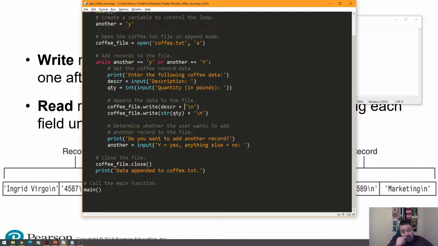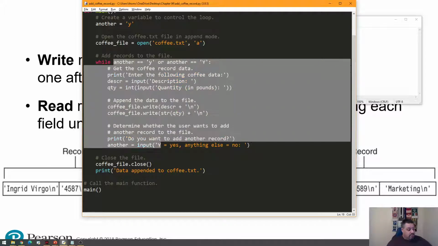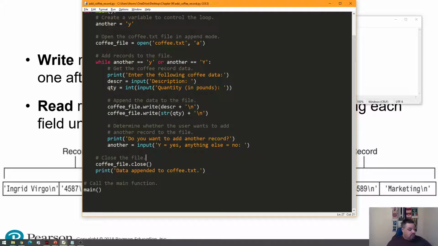If you're working with integers or floats, you should really be using a comma. That said, coffeefile.write, description and quantity converted to a string with new lines at the end of each one. Do you want to add another one? Y equals yes, or anything else equals no. And it will keep going through this to add more. And then when it's all done, it says data appended to coffee.txt.